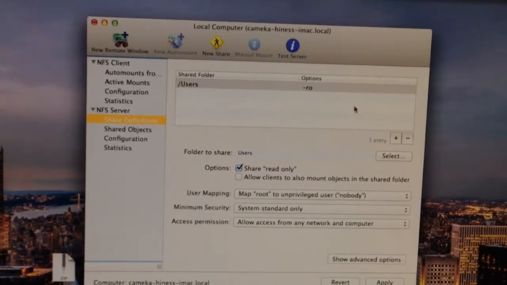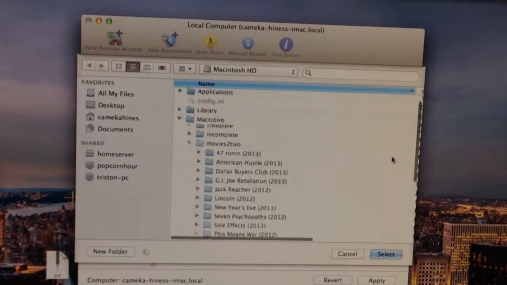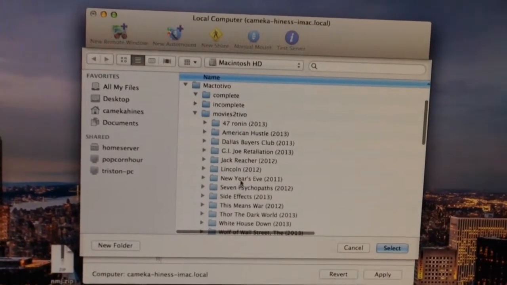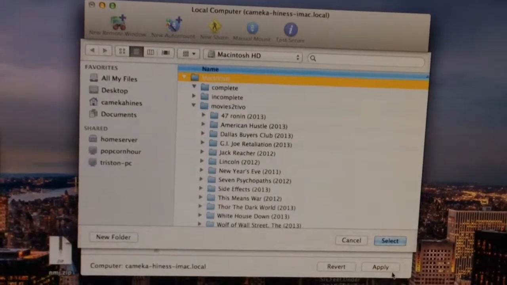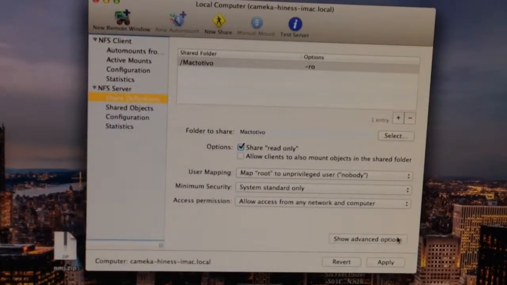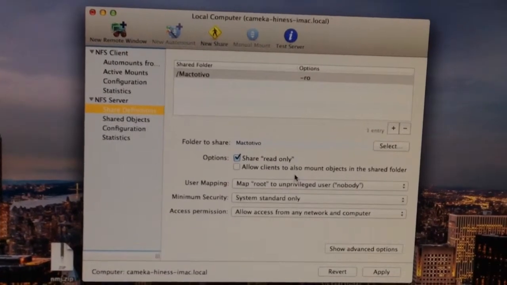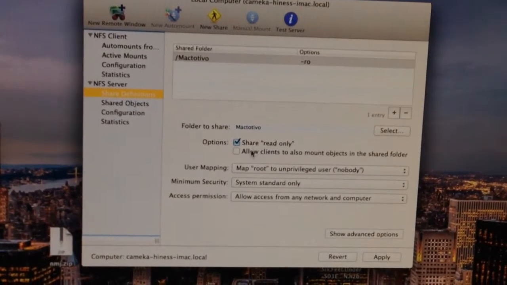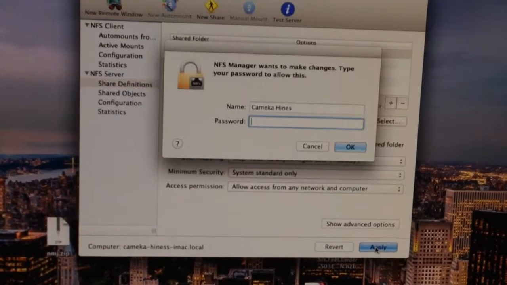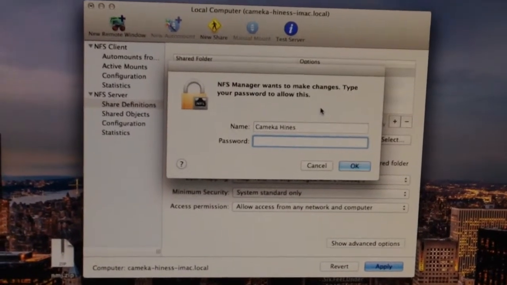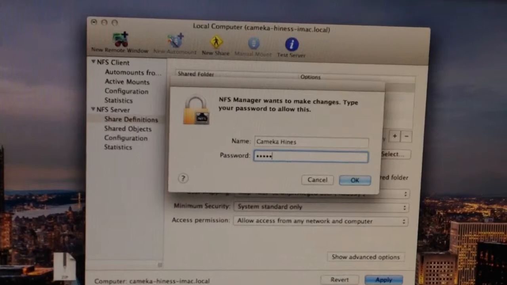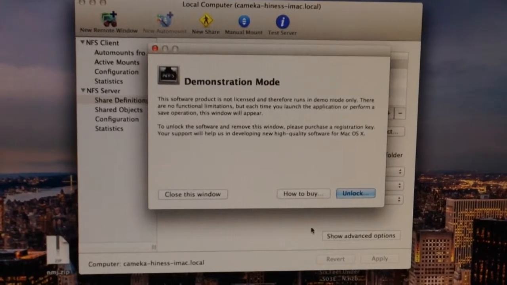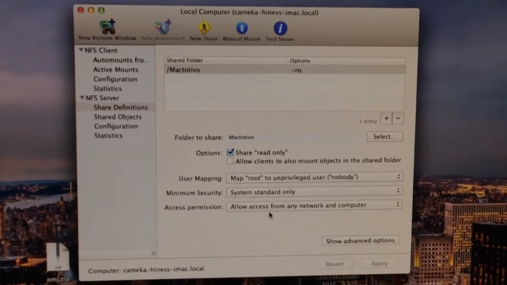So I'm just going to create a shared definition right now. This is a folder I have with some movies on it, Mac to TiVo. I'm going to set that up in this program, NFS Manager. Before, all I've ever done was just set the folder, leave everything the way it is, and just hit apply. And then I have to, of course, put the password. Okay, this program is in demonstration mode, but that never was an issue.